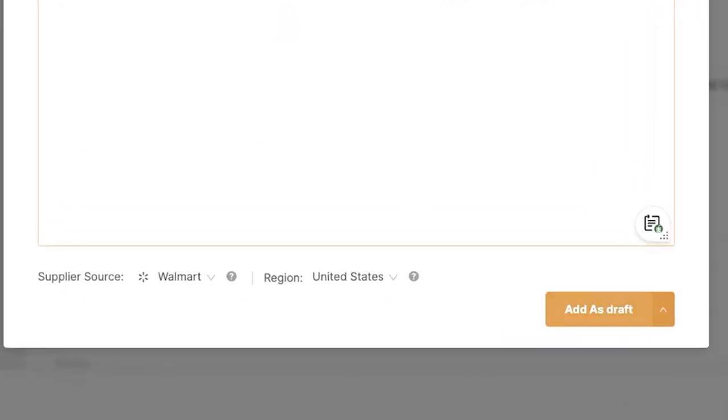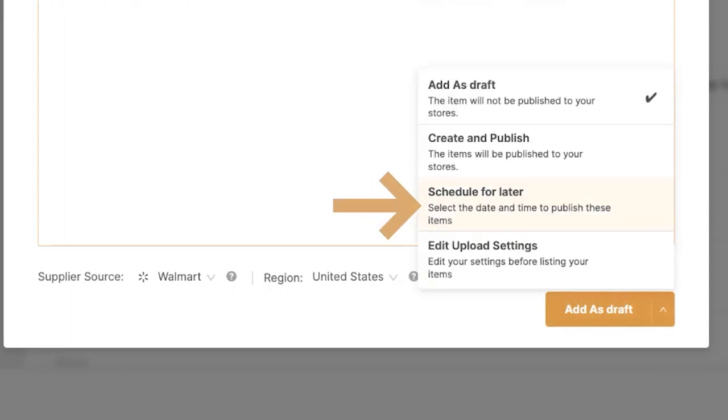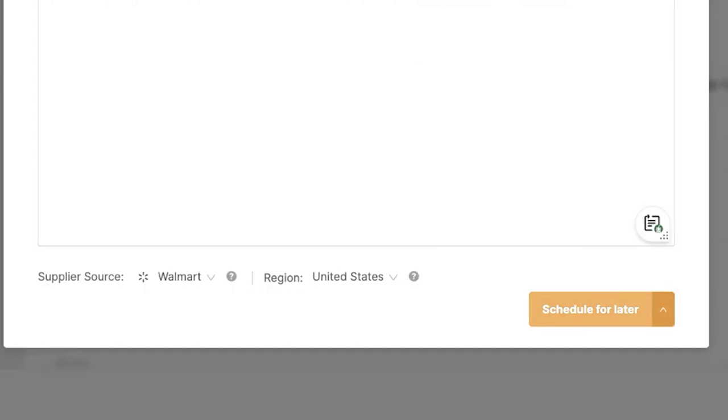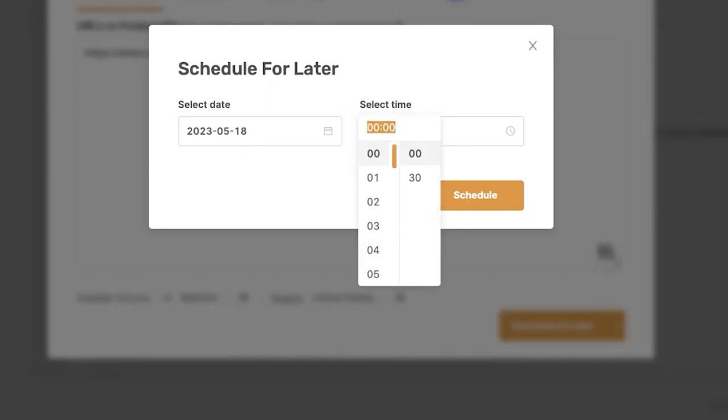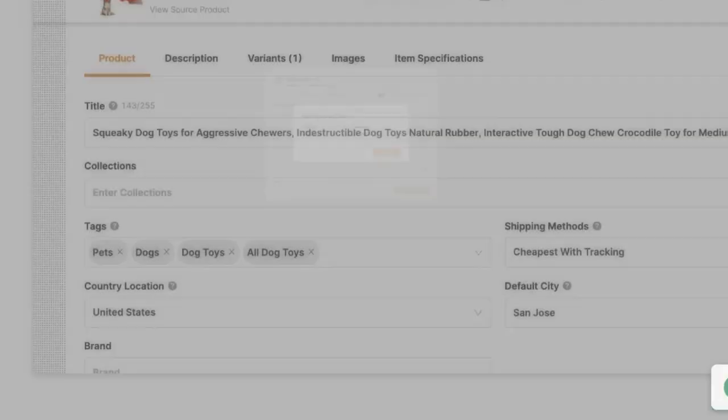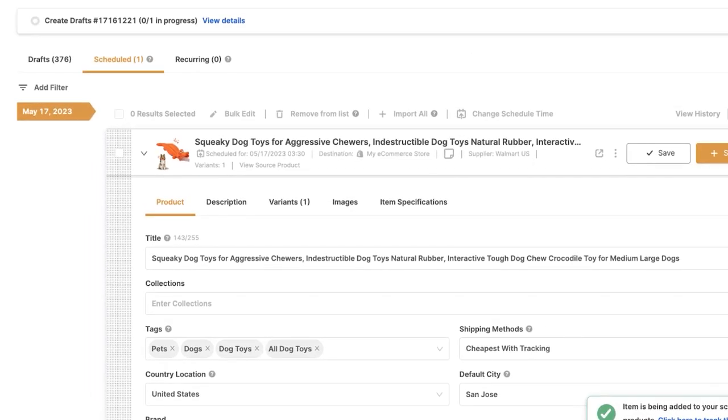Now here, instead of adding it as a draft to our drafts page, we're going to hover over the arrow, and we're going to click on schedule for later. And now we're going to click again on schedule for later, choose a time and date just like last time. This time, let's go for a Thursday, and let's go with 4 o'clock. Then we're going to click on schedule. And we should see that in our scheduled list in just a few seconds. Now, let's take a look at the third option.